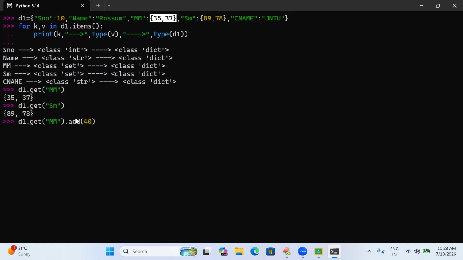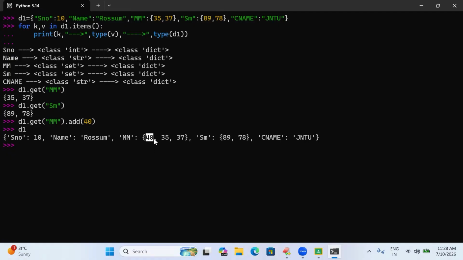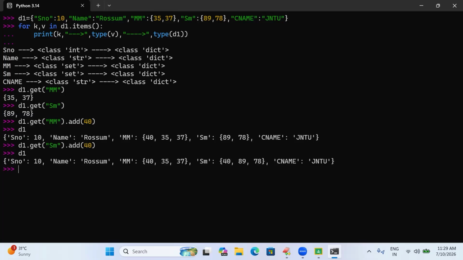For this set, I have to add an element called 40. See here, if I try to access d1, 40 has been added to that set, right? Set does not maintain insertion order, which is the reason it has added it anywhere in the set. If I want to add 40 into my SM like this, and then access d1, previously this SM contained these two values only. After executing this statement, 40 has been added to SM, right?